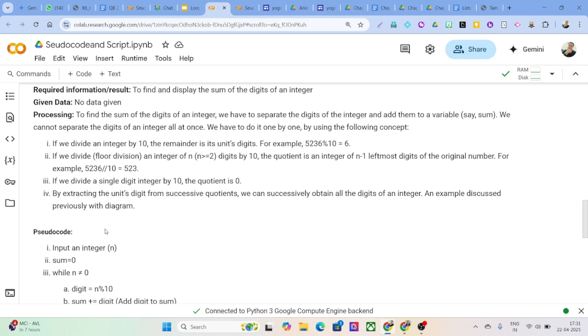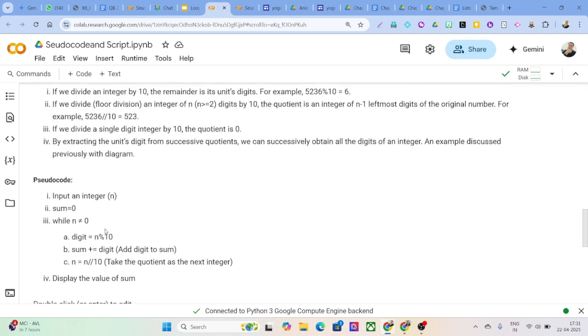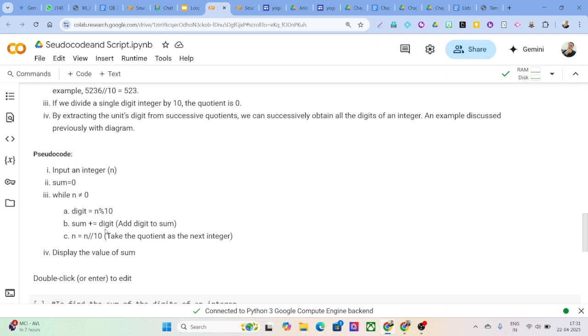So see here, input an integer, say n, and we have initialized a variable sum to 0. Now we are repeating the statements A, B and C while n is not equal to 0. So in step 3, I am going to apply the loop, where I am applying a while statement where n, the number which we have given, is not equal to 0. We will keep on dividing the number and getting the quotient and remainders until n reduces to 0.